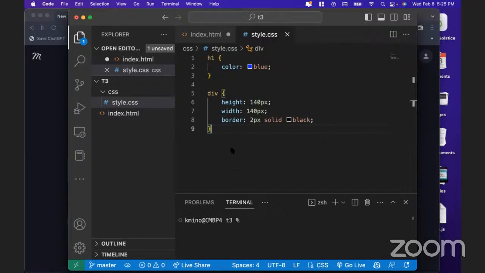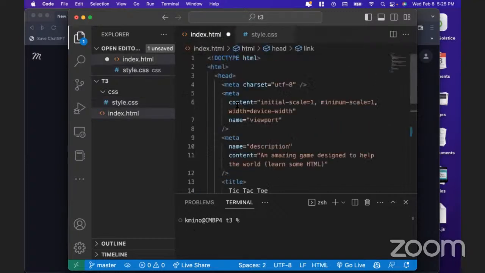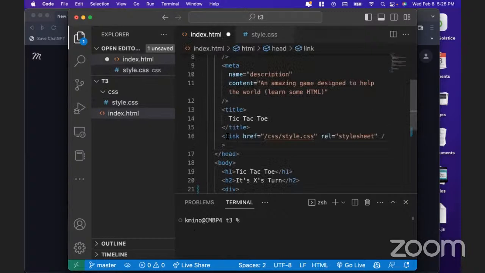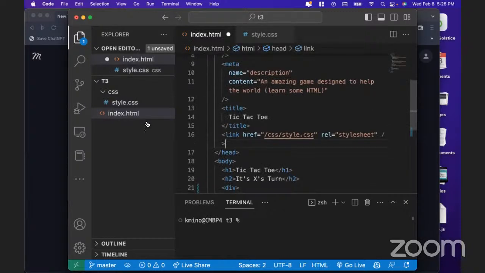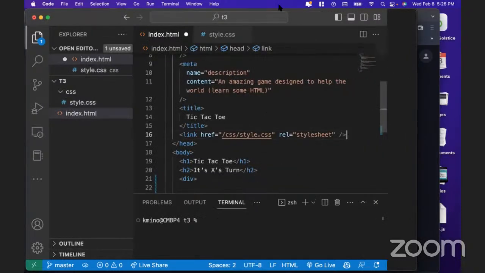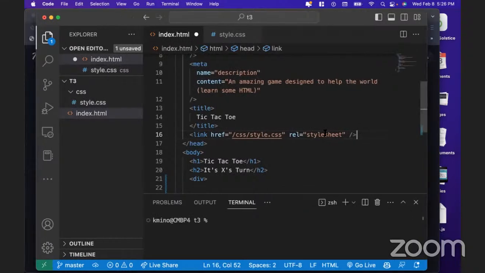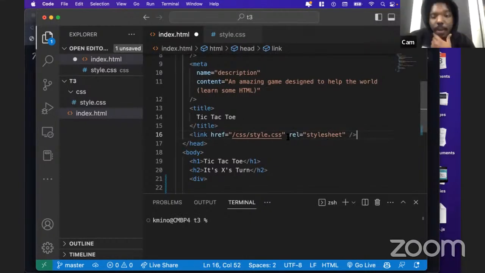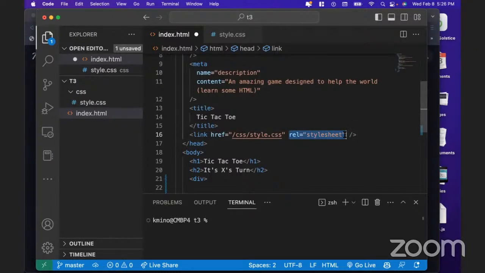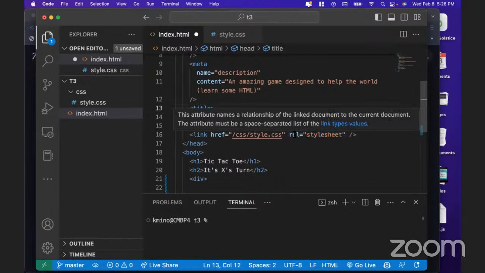Professor, I want to ask, in the head, where we have the link, the real one, the style sheet. Okay, you're asking what is this? Yes, this one is the style sheet because we have the web page like a sheet, right? Or why do we have the style sheet?